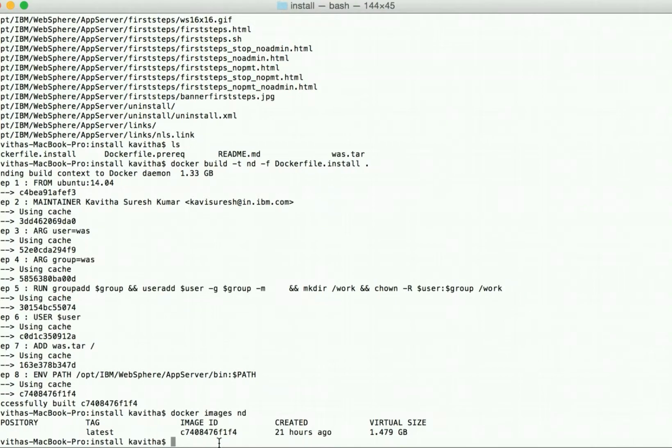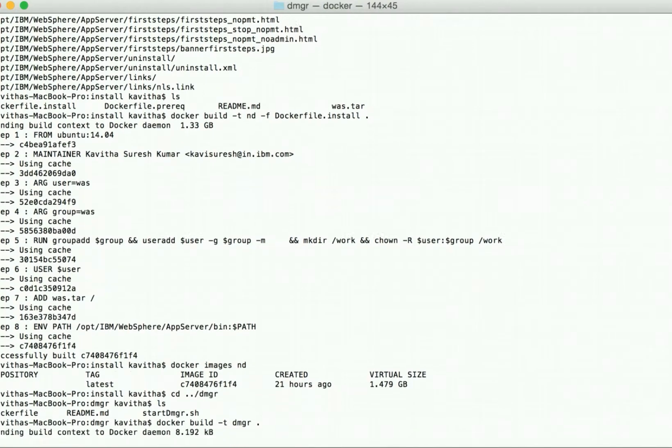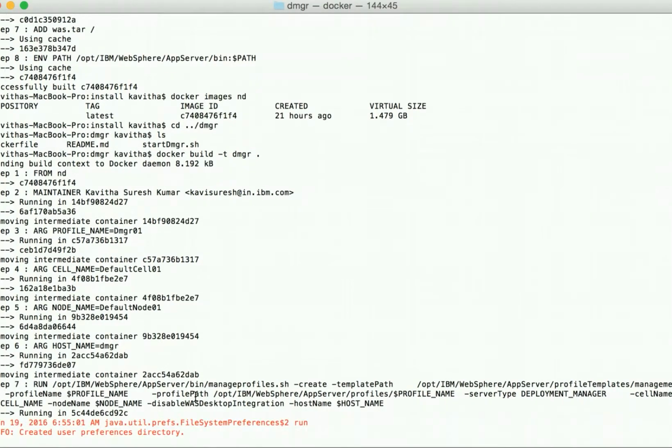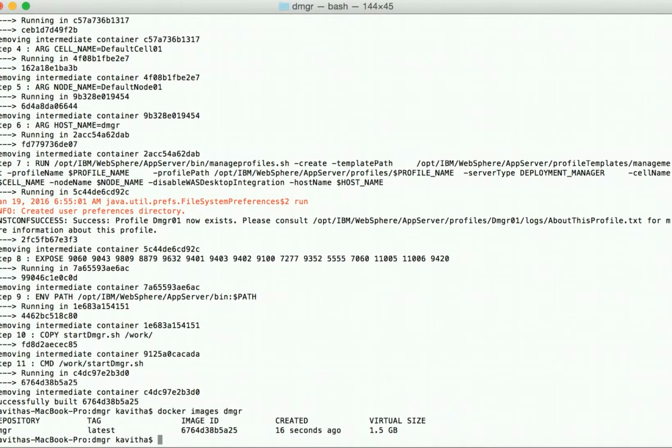Now let us go and build the deployment manager image. So let us start building the deployment manager image. Docker build -t dmgr and then dot. The deployment manager image is getting built. So the profile is getting created. The deployment manager profile has been created and the deployment manager image has been created successfully. Let us verify that. Docker images dmgr. So we could see the deployment manager image has been created successfully.